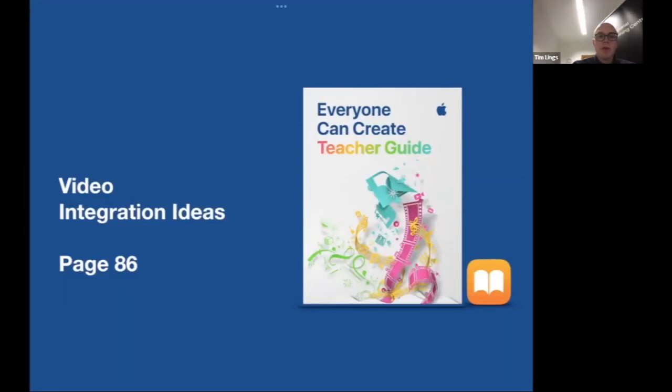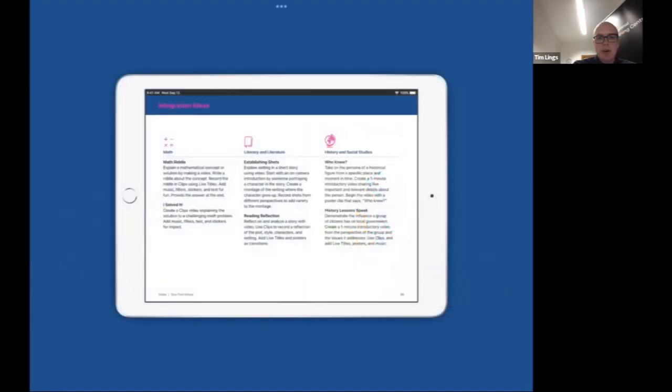So I'm just going to go through a few integration ideas. So we can have a look at page 86 of the integration guides. And here it's got some suggestions for maths, literacy, and history and social studies. So there's a nice one here. I solved it. So create a clips video explaining the solution to a challenging maths problem. So add music filters, text, and stickers for impact.